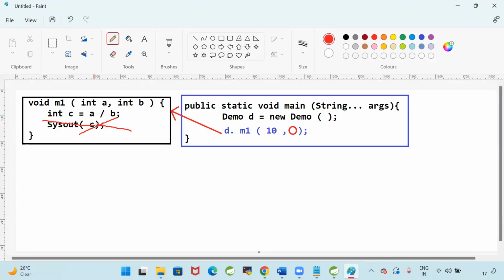JVM will ask the main method, hey, main method, you called M1. I killed your M1 method because there is a problem in that method, but there is no logic to handle. I killed it. Do you have the logic to handle? Main method also says, no boss, I also don't know how to handle. Then JVM will kill this main method also.